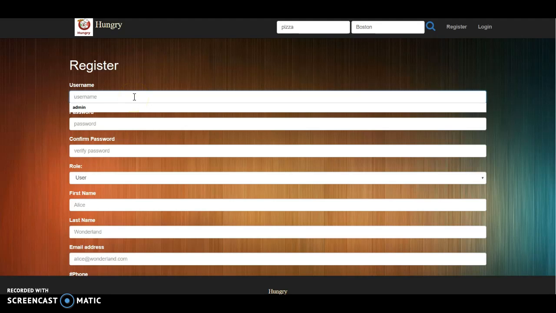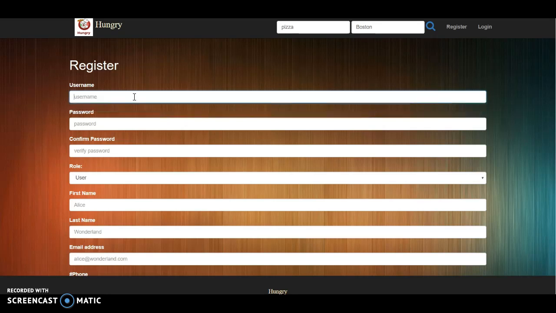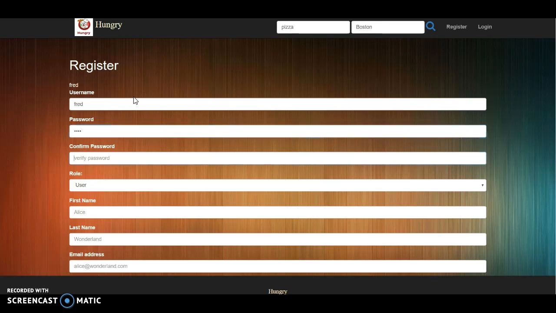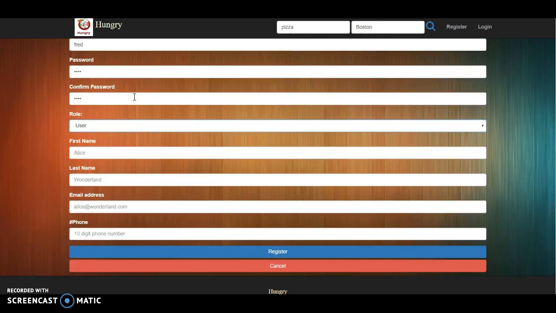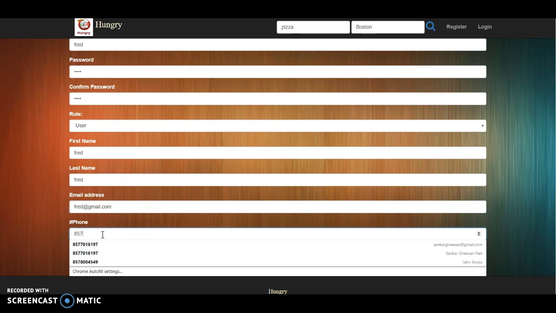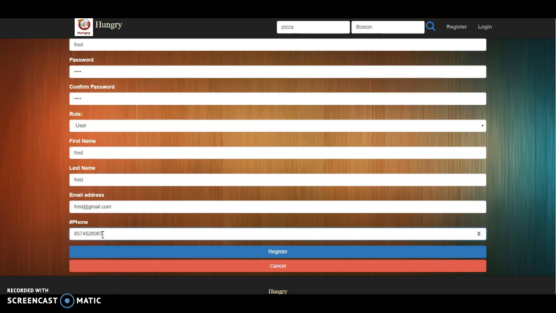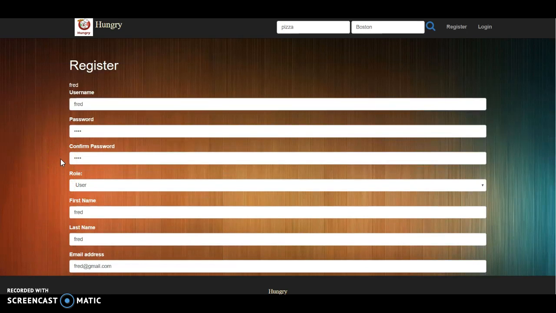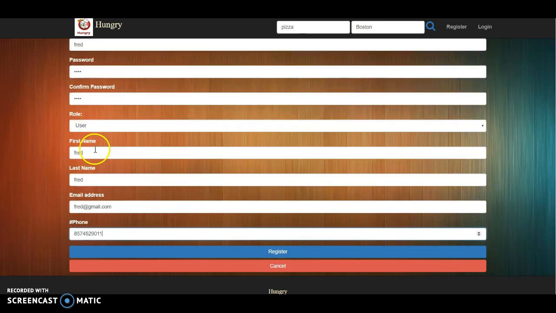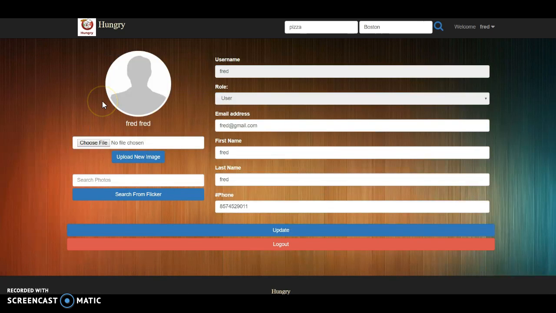So these are the fields. We have put validation on each of these fields. Username, password and confirm password are mandatory fields. Once we press register, we are redirected to the profile page.